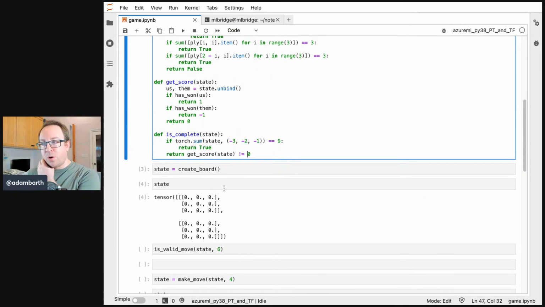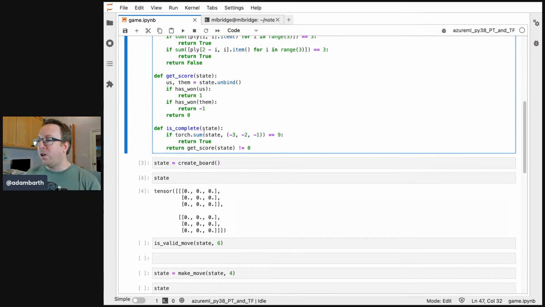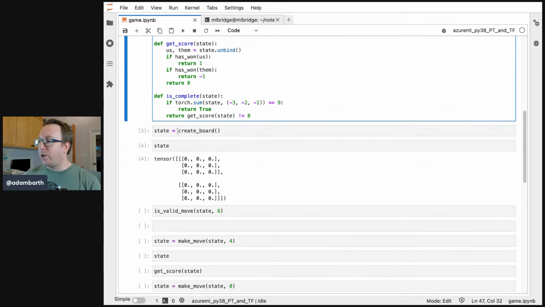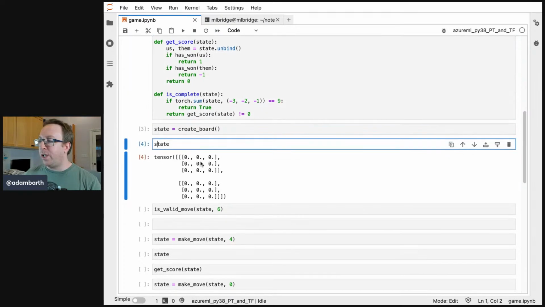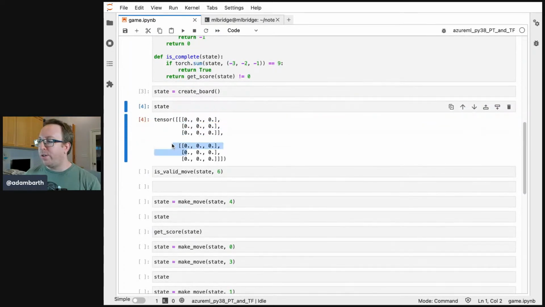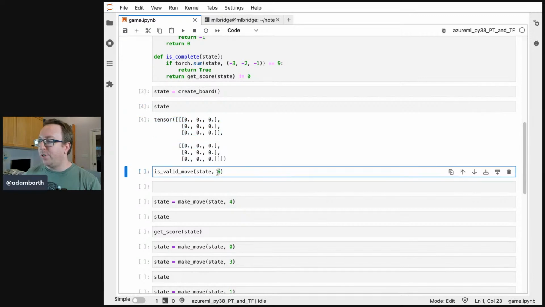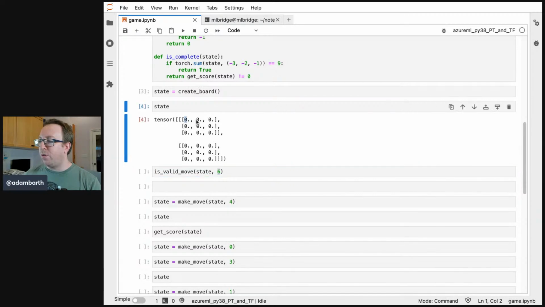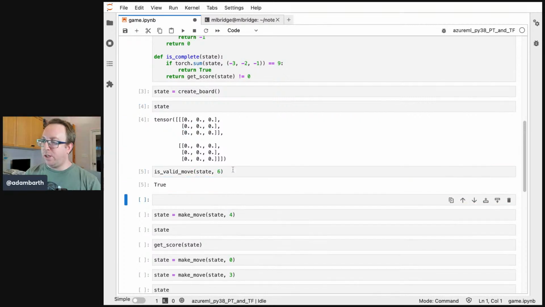And so now we can explore this very simple tic-tac-toe model in this notebook. So we already created a board. We already printed out a state. You see we have our 2 3x3 grids. This is us on top and them on the bottom. And then we can check, like, is move index 6 a valid move? So that's going to be 0, 1, 2, 3, 4, 5, 6. So is it valid for us to move there? I think the answer is yes.